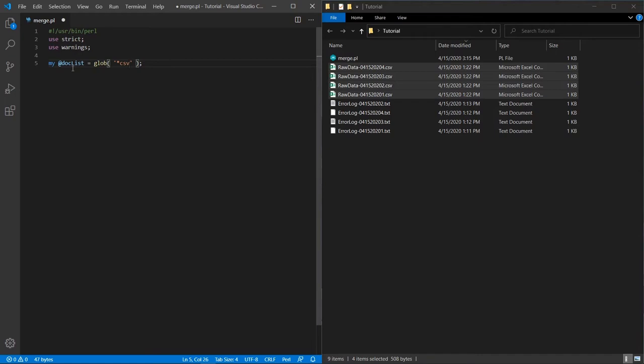However, what if all of our files were of the same type? Well, in that case we could pick something unique about the name of the file rather than the extension. In our case we could write star raw data star, and that would select any file that contains the string raw data. Now this is case insensitive, which is why I wrote it in all lowercase letters. Just keep that in mind when you create your own expressions.